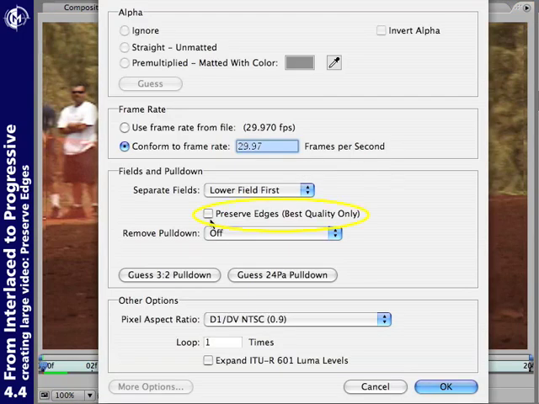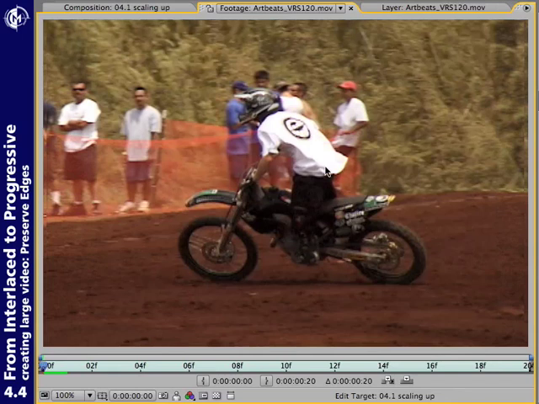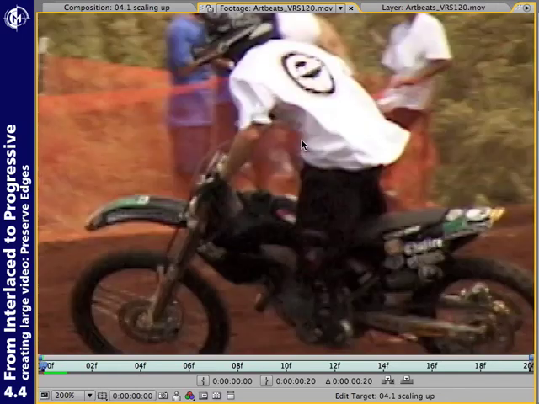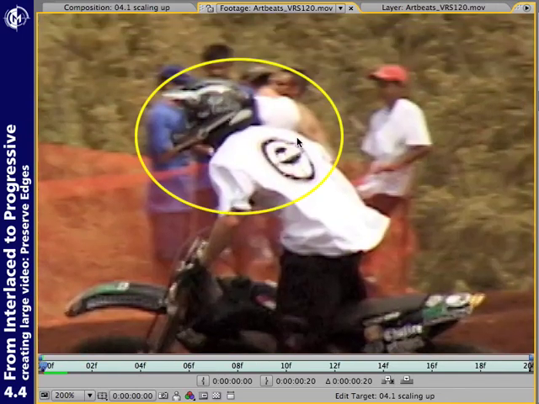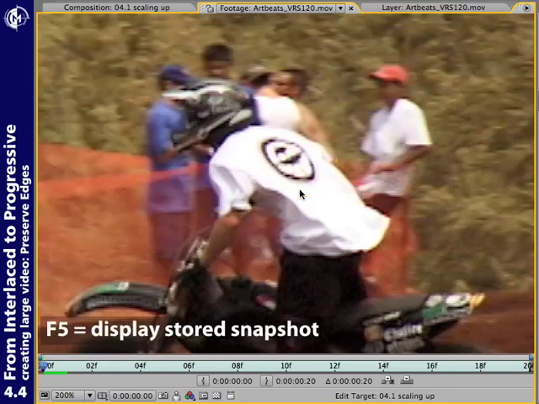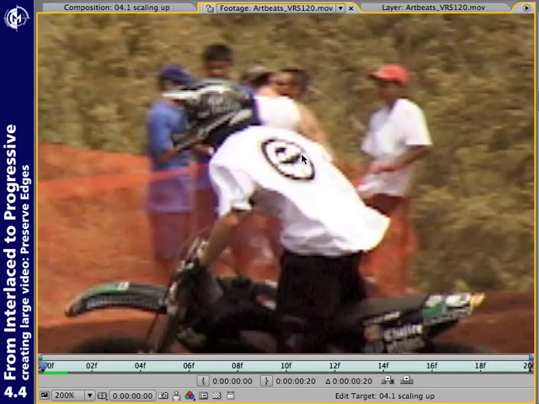And if you have After Effects 7 or later, you have this new option called Preserve Edges. Click it on, click OK, and now let's look at our image. And I'll go ahead and zoom back into 200%. You can see that the lines around the shirt and around the helmet have cleaned up considerably. And I'm going to press F5 to compare my earlier snapshot. This is without Preserve Edges, this is with Preserve Edges, without, and with. You can see it does really help clean up edges a bit. So that's a great first step.